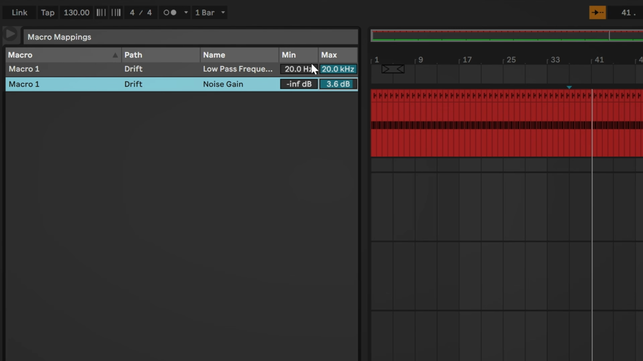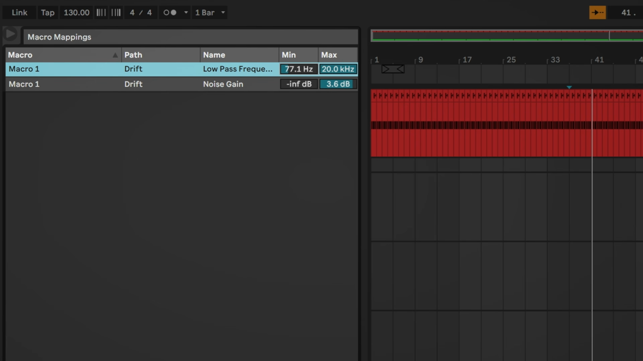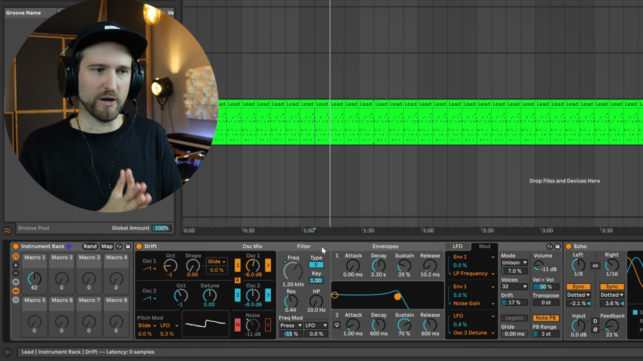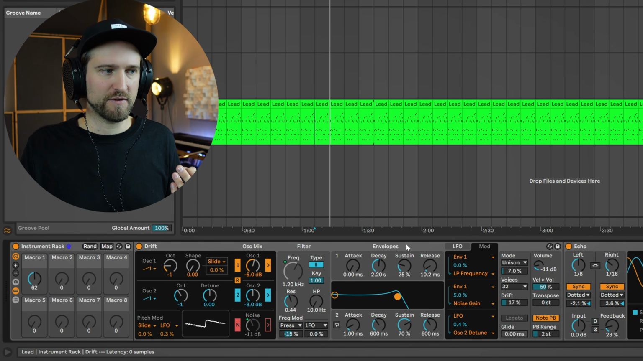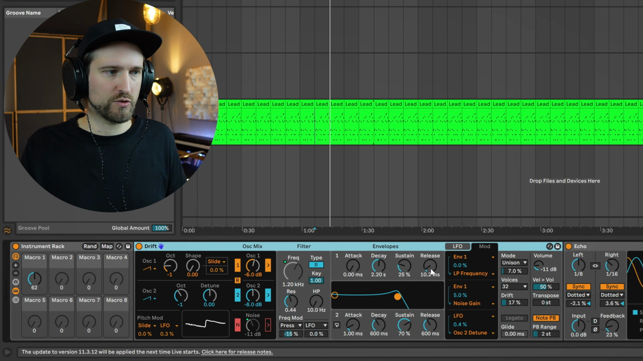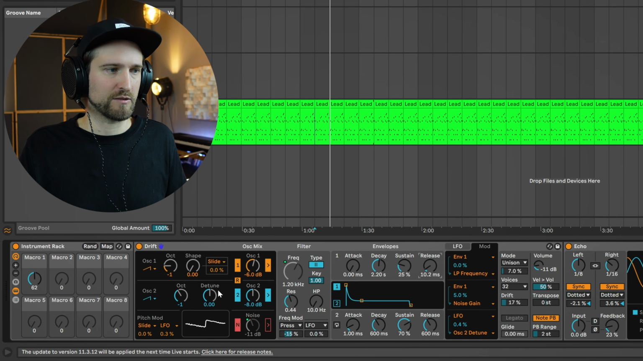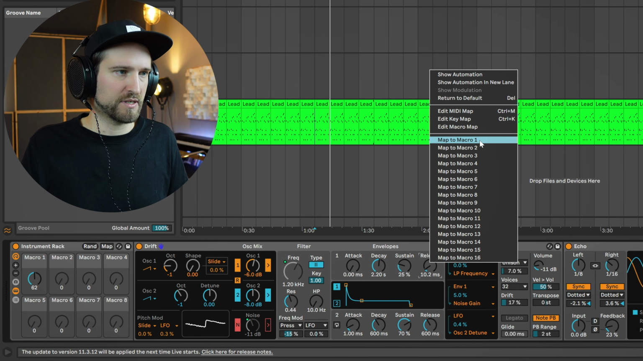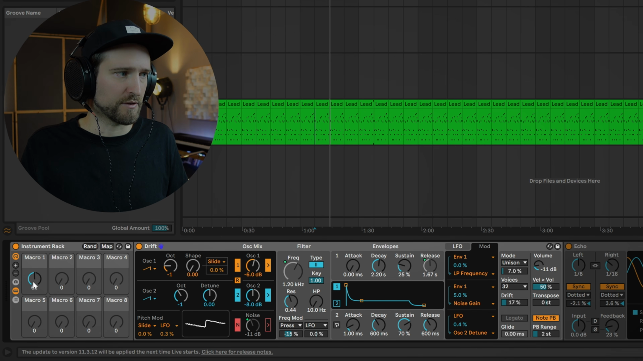And I could do the same thing for the low pass frequency. I could say, okay, this is always starting a little bit higher and maybe not opening up completely if I want to. But there is much more that we can do. So the next thing that I will add here is a little bit of a change in envelope. So for example, I want the amp envelope to have a bit more release when I open this up. So the notes get longer. Same thing. I will map this to macro 1 and I will see how this sounds.